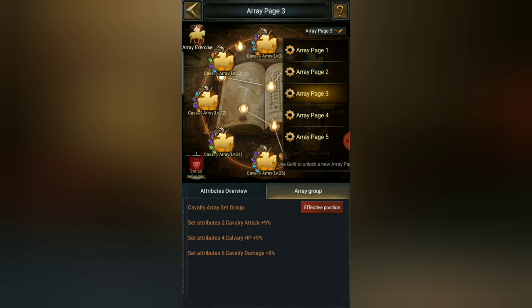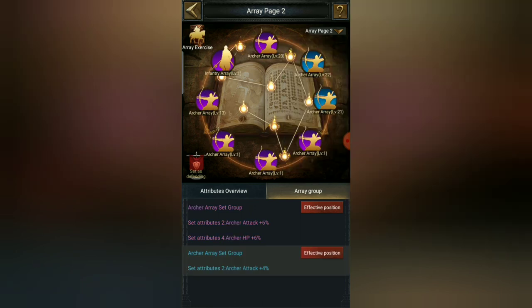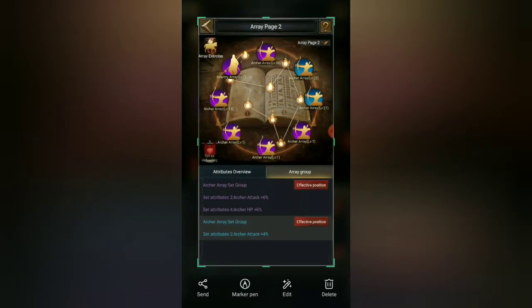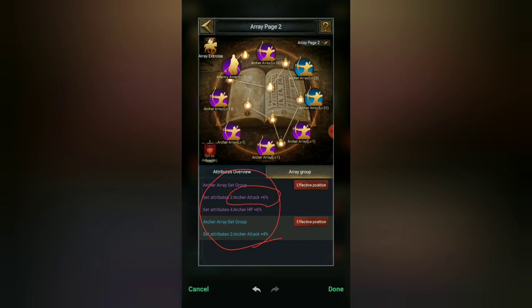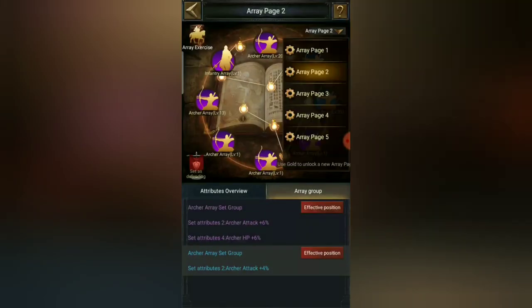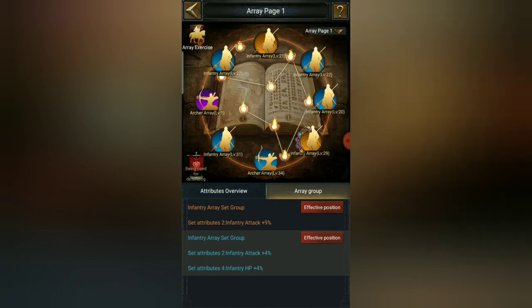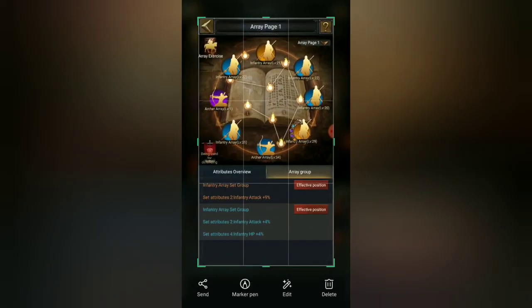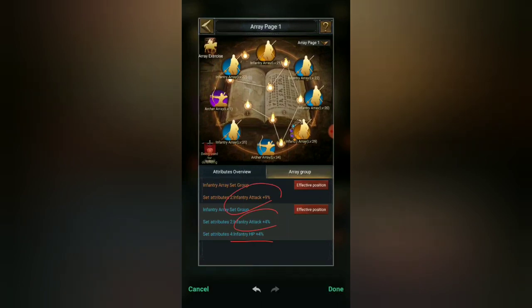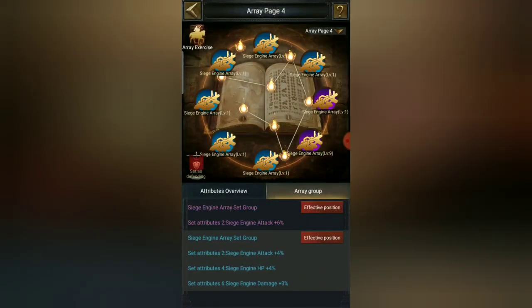Then again, let me show this one. In here, I'm using 2 color sets in this archer IR. For purple, I'm getting archer attack plus 6%, archer speed plus 6%, and then for blue, archer attack 4%. And in the first page, I'm getting infantry attack 9%, infantry attack 4%, infantry attack 4%, infantry HP 4%. In this IR too, I have 2 set attributes. These set attributes depend on the color and the number you're using.